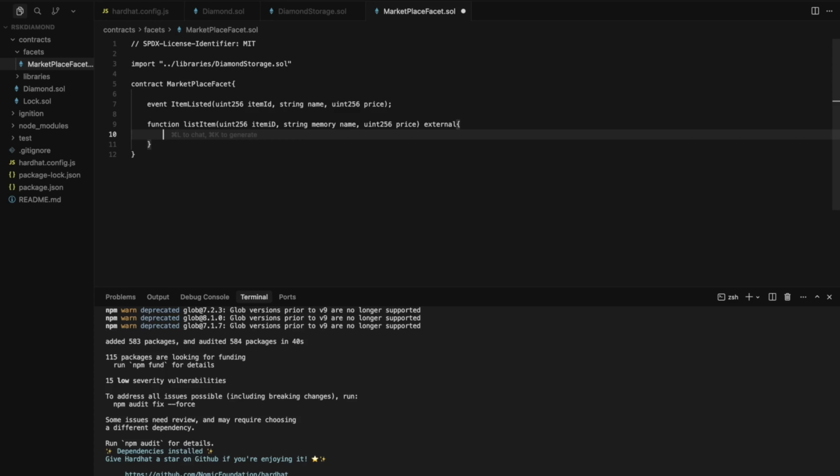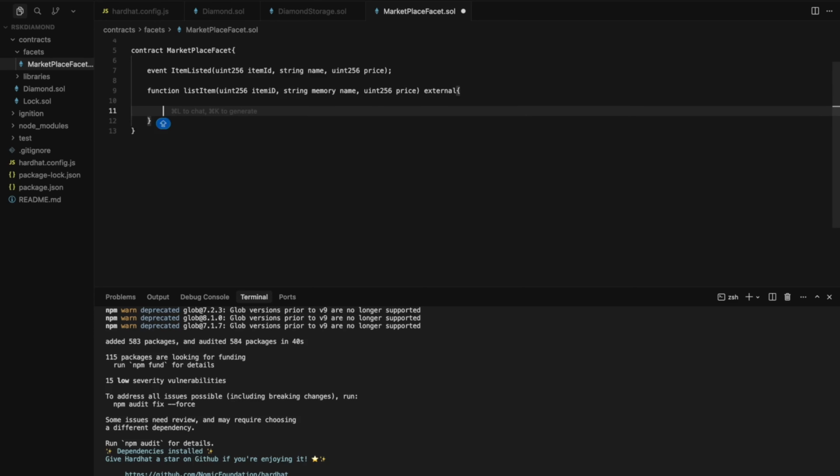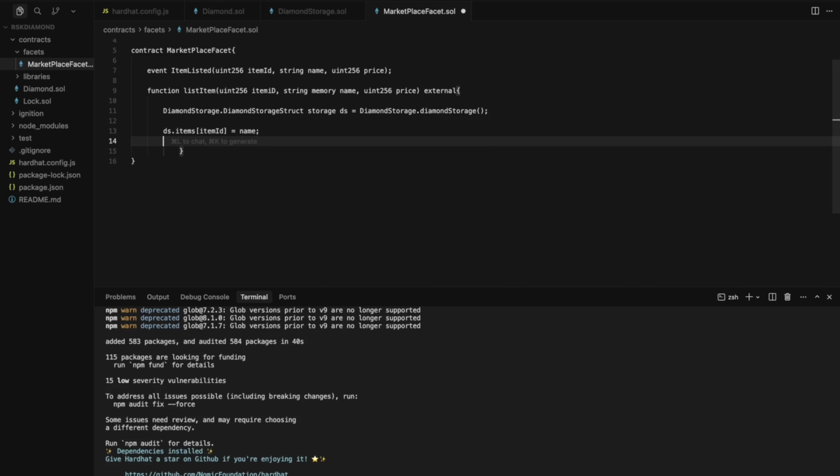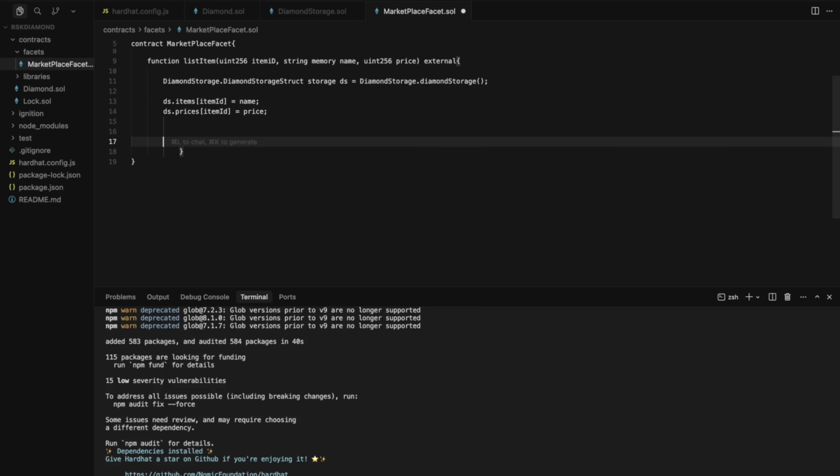Now we will be getting a reference to the shared diamond storage. For this we will simply use the DiamondStorage struct storage ds equal to the diamondStorage function. Now let's save the item details into the shared storage. We simply need to write ds.items with the respective item ID equal to name, and similarly for the price, ds.prices with the respective item ID equal to price. And finally we will be writing an emit event for the UI frontend to track new listings. So for the same we will be writing emit ItemListed with item ID, name and price.